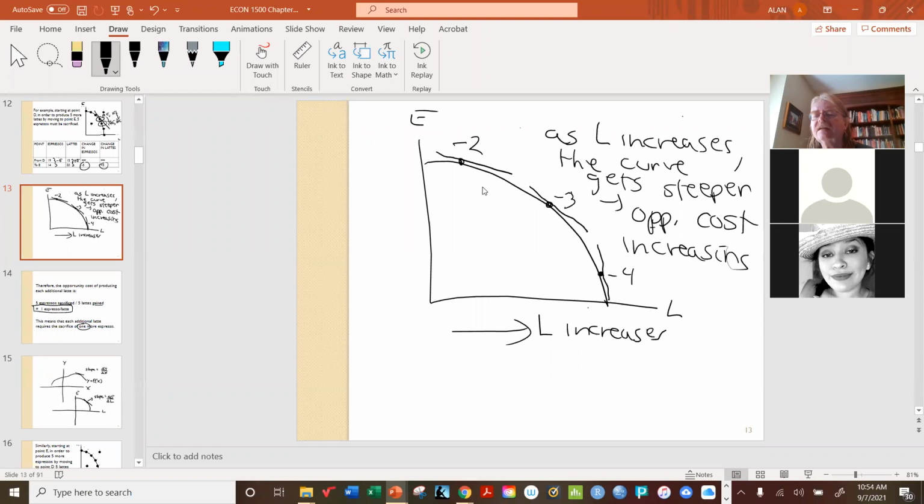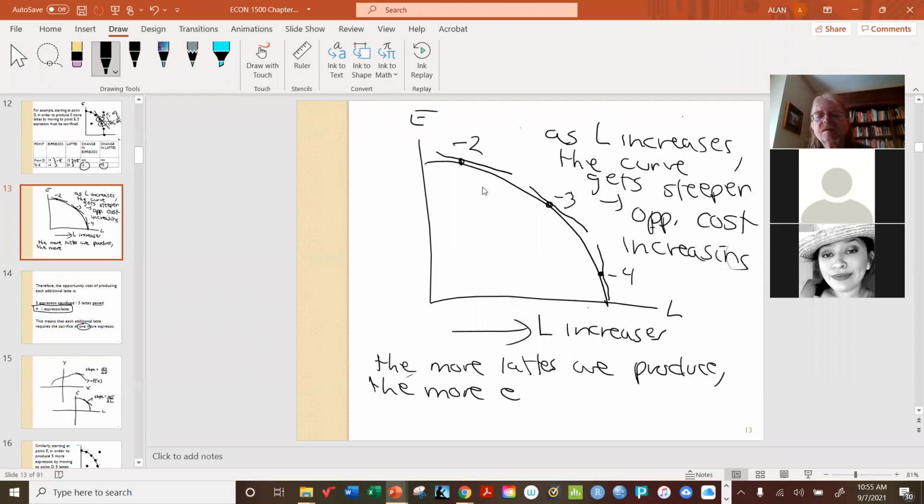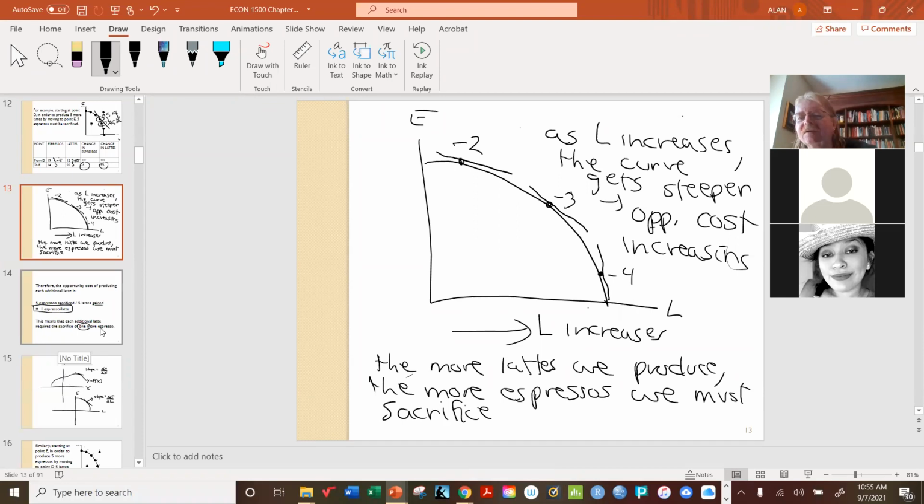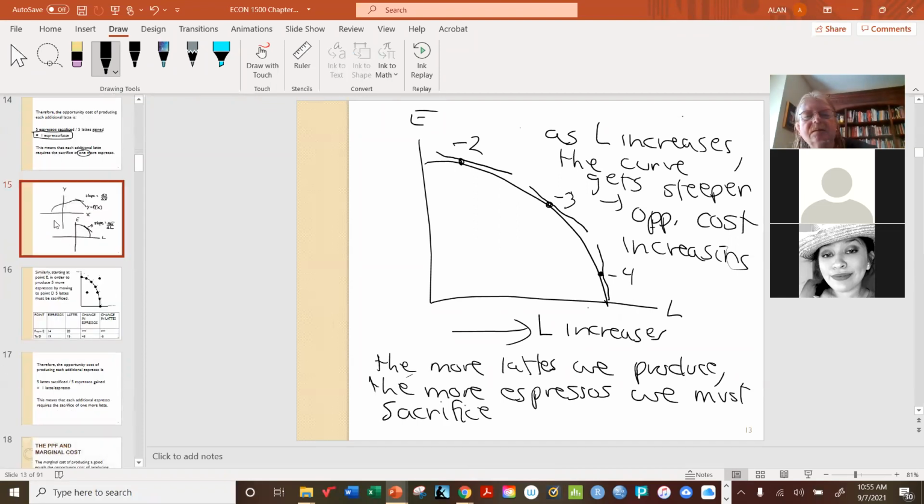Okay, so in other words, the more lattes we want, the more espressos we have to give up. So the more lattes we produce, the more espressos we must sacrifice. Okay. So I just want to mention that as we go along. So then the rest is just calculating the actual values.